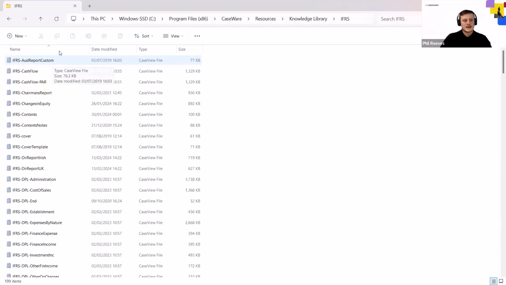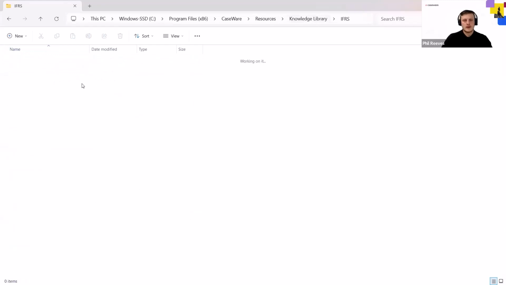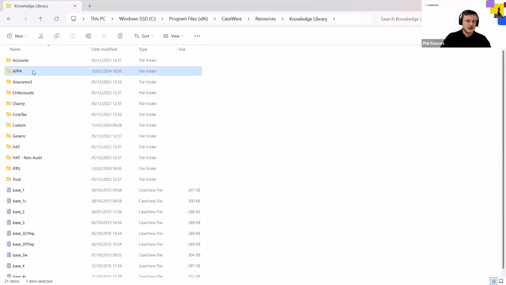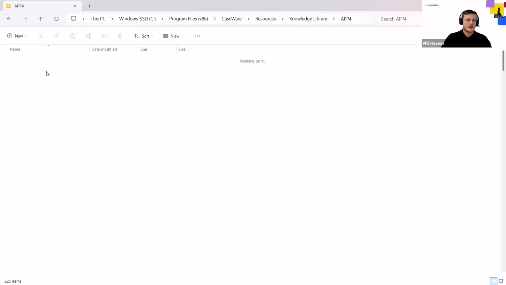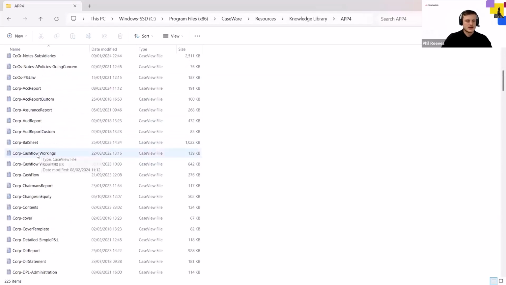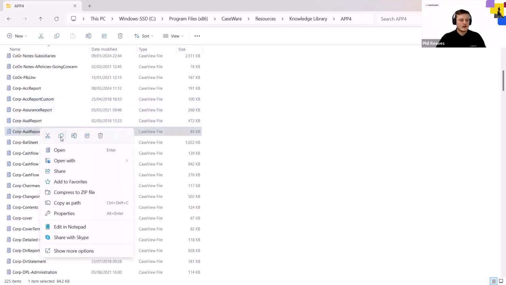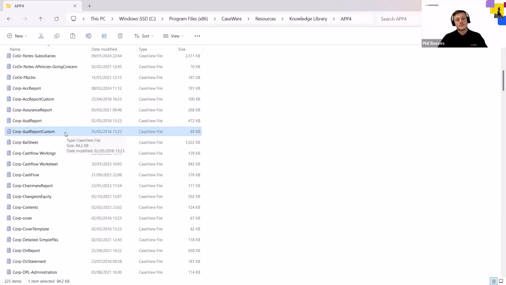So we always want to make sure we take a copy of this document, or from the perspective of AccountsAdvanced, to be going to APP4. And if we scroll down slightly more, there's a bit more searching involved, but again, you can press Control F if you want to, and locate the audit report custom document. Similarly, there's an ACC report custom document for the accountant's report. And again, very similar to what we mentioned with the IFRS template, when we're creating these, we want to make sure we take a copy of this document. We don't want to use this one. We want to take a copy of it and use that as the basis for our custom report.